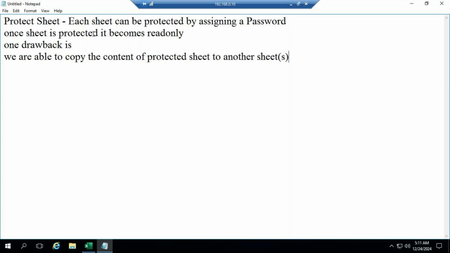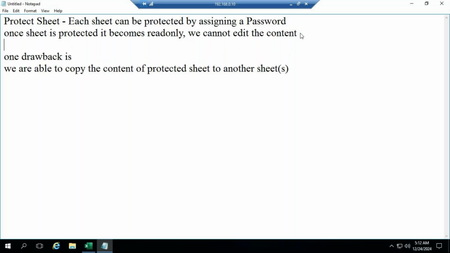So protect sheet. Each sheet can be protected by assigning a password. Once the sheet is protected, it becomes read only. We can't edit the content, but you have a drawback. We are able to copy the content of a protected sheet to another sheet or sheets.